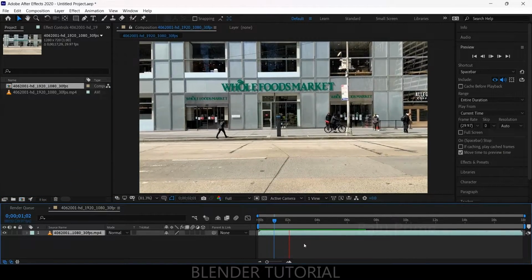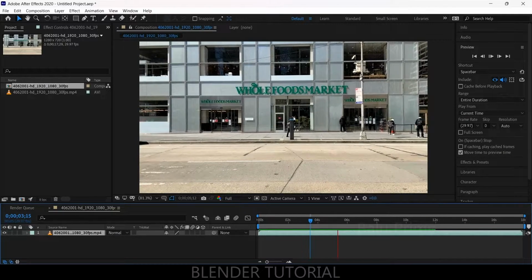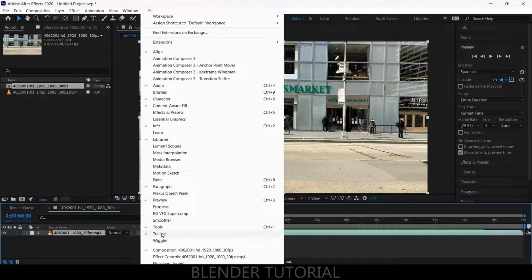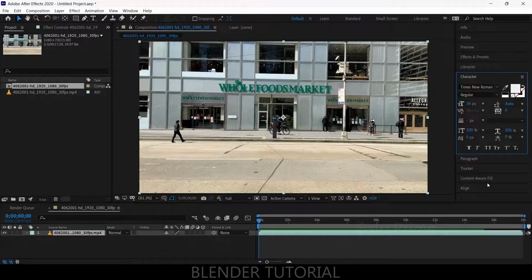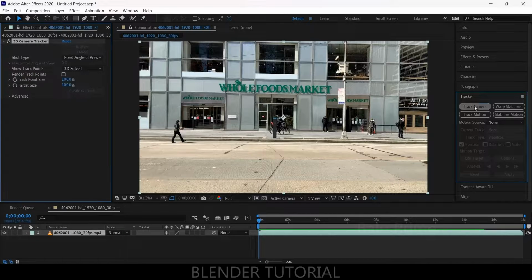So here you can see we got our footage, right? Now we got some movement in this footage. So first we need to track the camera. If your footage does not have any camera movement, you can skip this part. If your footage has camera movement or perspective change, we need to track the footage. In order to track the footage, select this layer, go to the Window options, enable this Tracker. After that you will find the tracker here. With the footage selected, click on Track Camera.